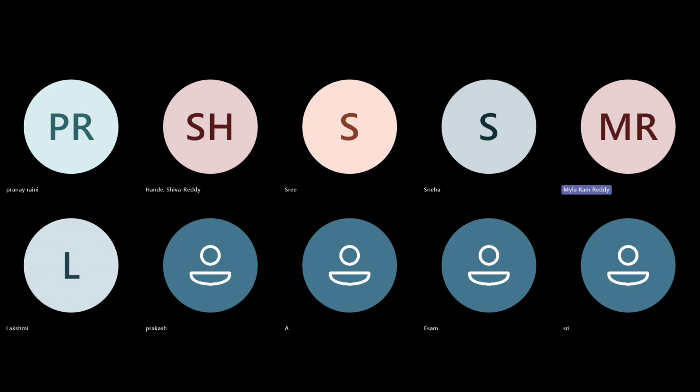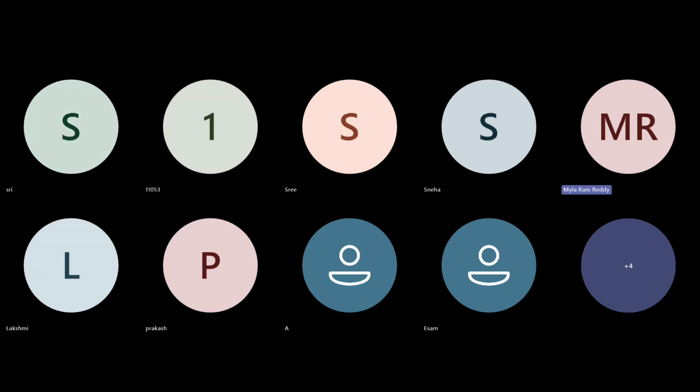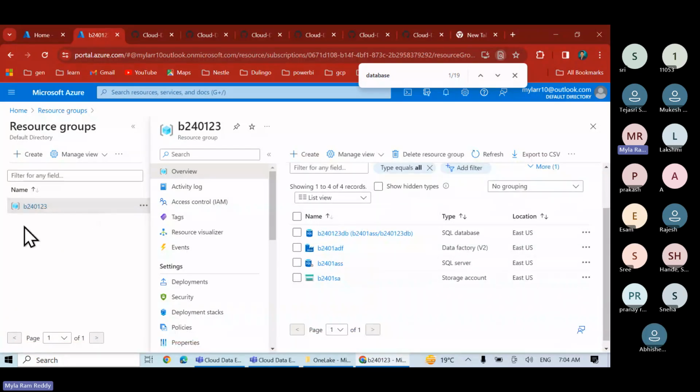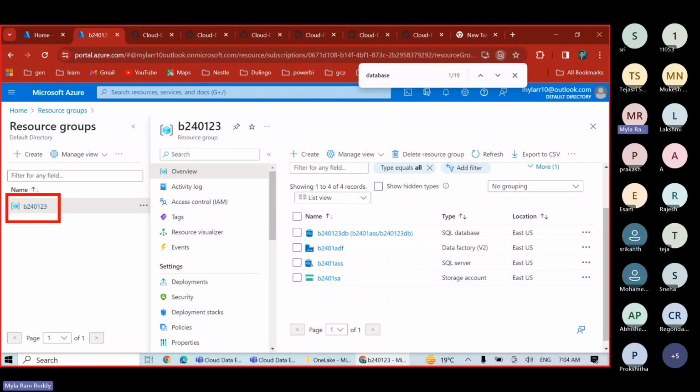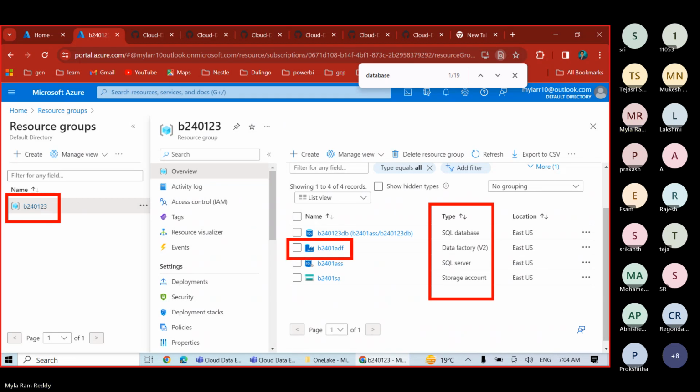Resources we created, right? Like we created under the resource group. In fact, resource group is also one of the resources. Okay. Then we created all four resources. Now, today we are going to focus on the ADF resource.